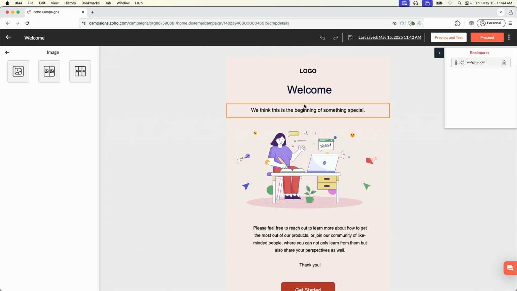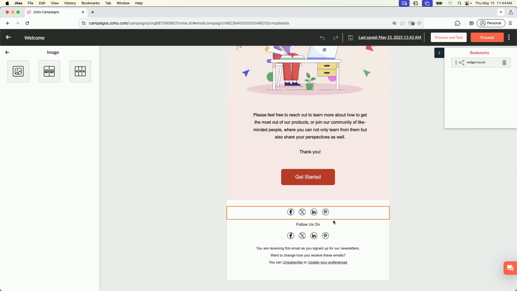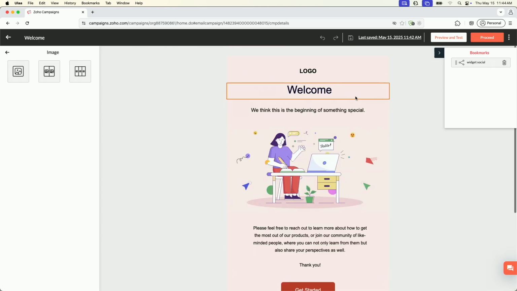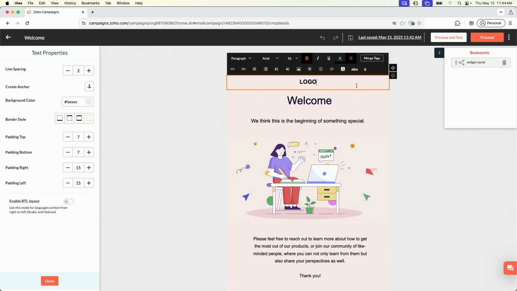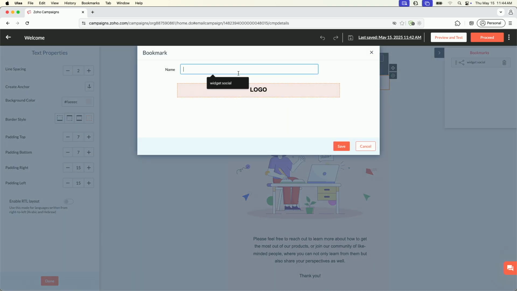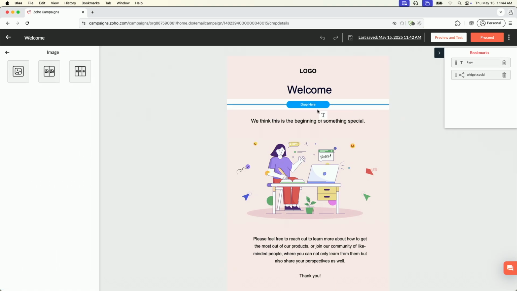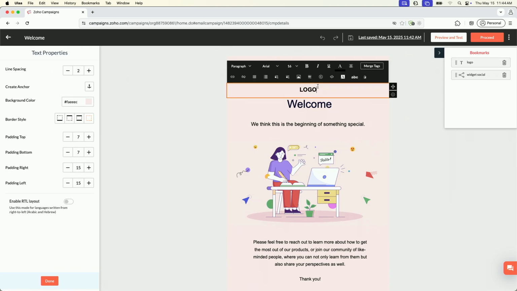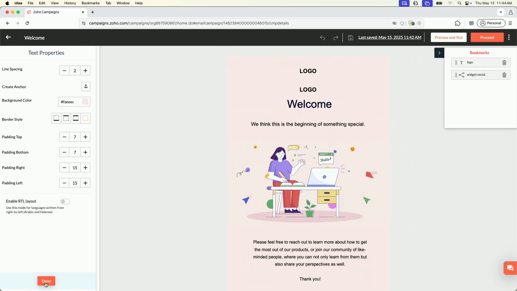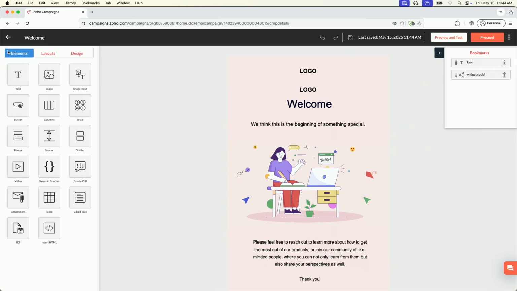So you have a logo, you have a button, and if you have social handles, you can simply click on the element which you want to bookmark, go to settings, bookmark it, and it will get saved into your bookmarks. And it could be easily dragged and saved.